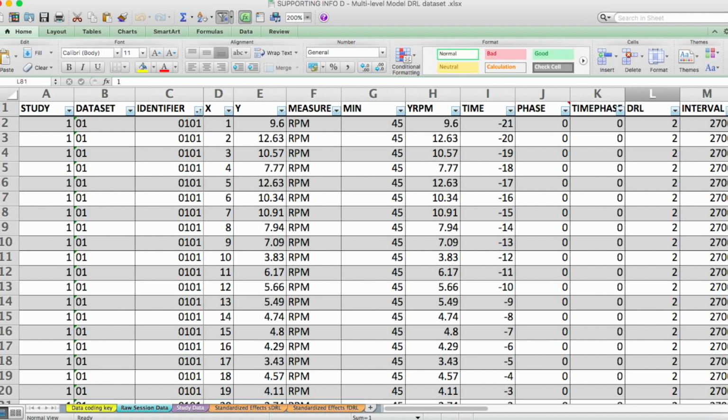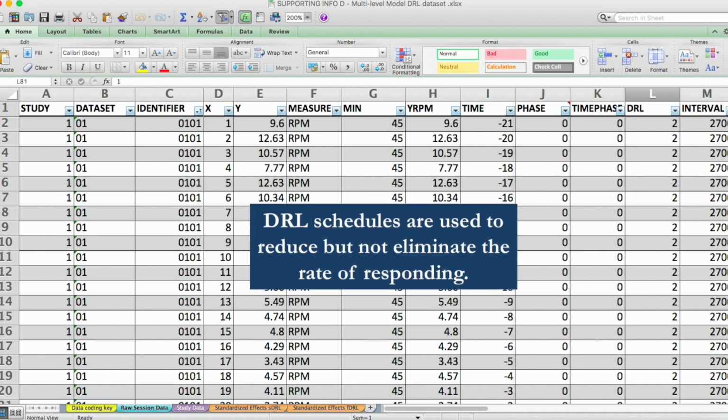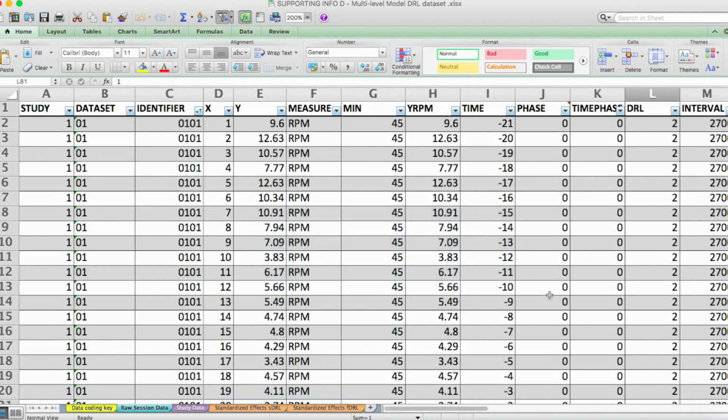For our meta-analysis, we were interested in looking at studies that used a procedure called differential reinforcement of low-rate behavior, and I'll call those DRL schedules. So we were interested in looking at DRL schedules, and there's broadly two types of DRL schedules that we wanted to compare to see how they changed behavior relative to a baseline condition. And if you're following along with this data file, which again is available from the JABA website, we are using the tab called Raw Session Data. So the blue tab down here at the bottom, which is what it opened up to.